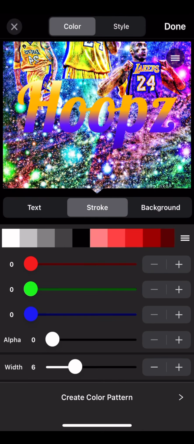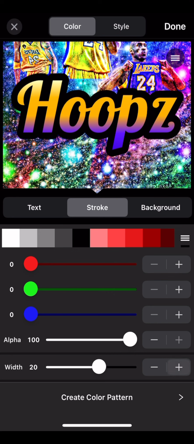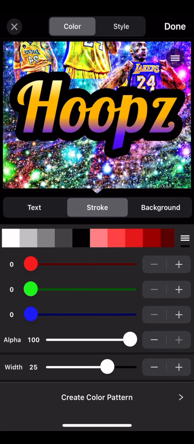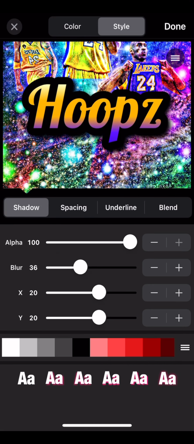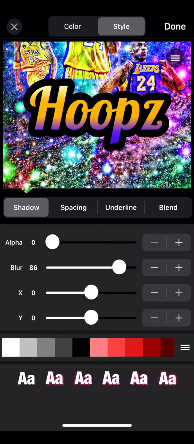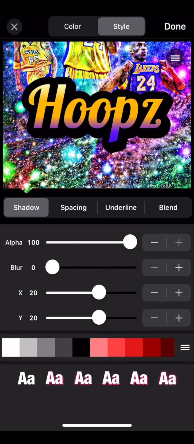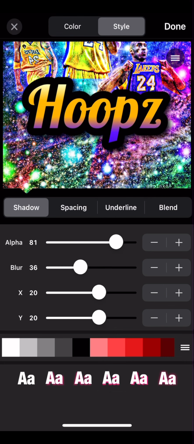Next, you're going to go to stroke. This is the outline border. You're going to go to 25 is what I use. And then you get to shadow. You can go to whatever blur or alpha 100 is full. That's just like how much it's there. Of course, I want a full shadow, so that's what I selected.